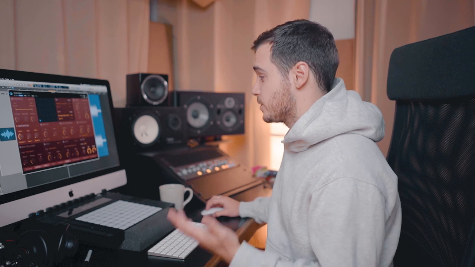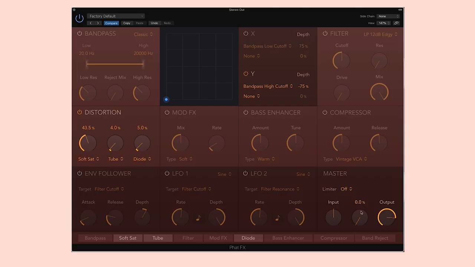I think we can agree that when we turn it on, everything sounds way too distorted. So we're going to go to the master mix and we're going to turn it all the way down and then increase to taste. So we get a dry, wet, saturated sound.